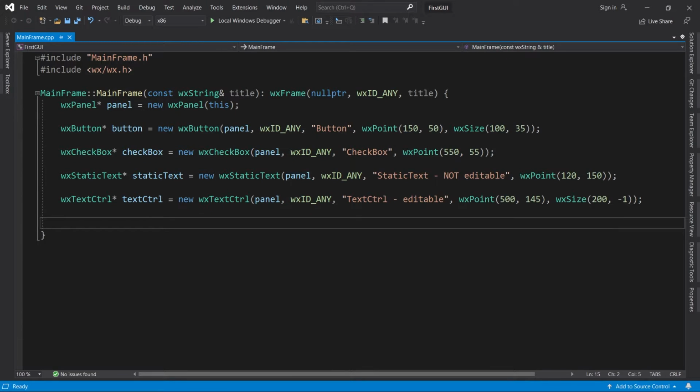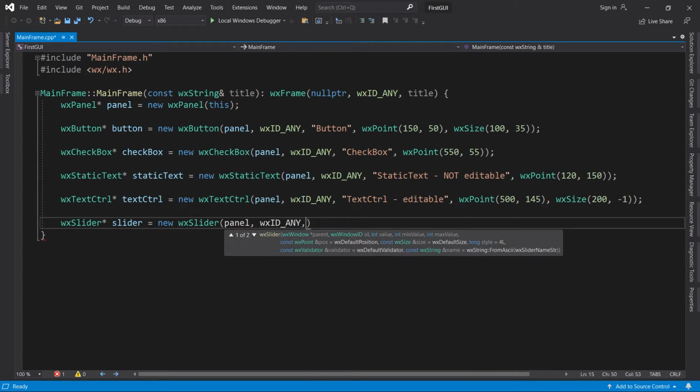The next control we will add is a slider. In addition to our usual parameters, we also have to set an initial value, a minimum value, and a maximum value. I will use 25, 0, and 100 respectively.